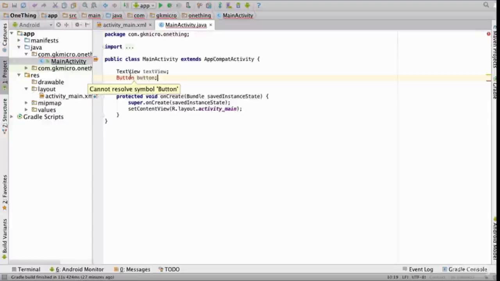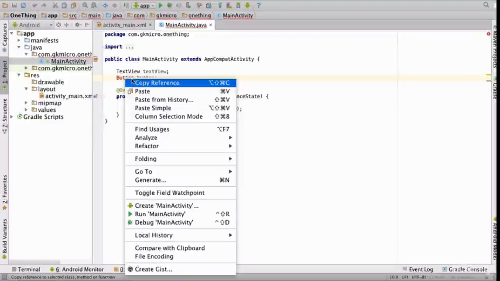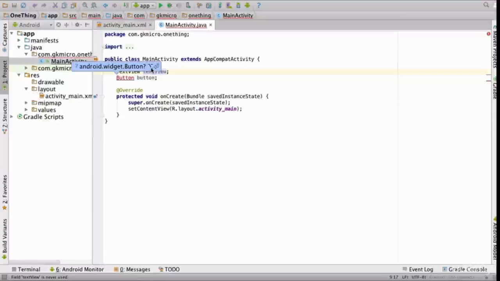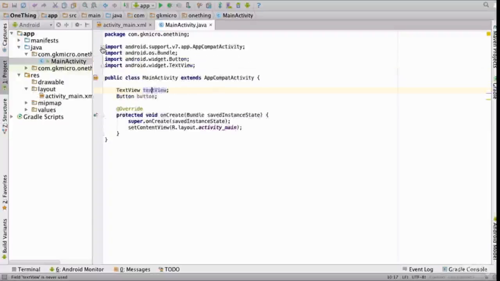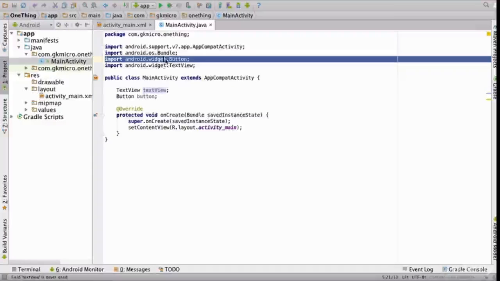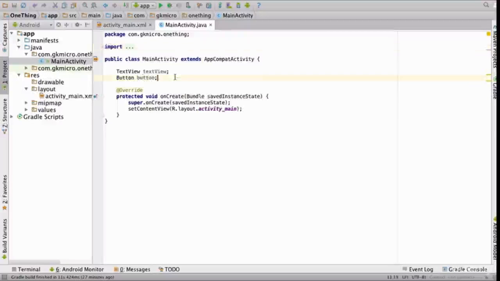If it complains and says it can't resolve the symbol Button, click on it and wait for a bit, and we should get something that allows us to resolve it. Or right click. There we go. If you press Option Enter, up here in Import, it'll drop in android.widget.Button for us. Okay, now we have our references.